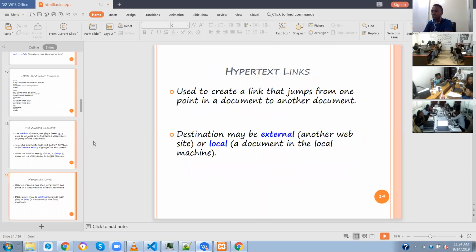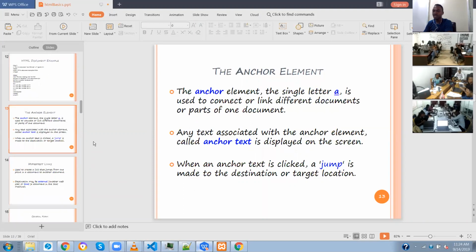So the next thing we're going to do is what we call the anchor tag. The anchor tag is very critical because that's what allows you to link to every part of your page. You can link to different locations on the same page, or you can link to another page. So let's look at what that means.